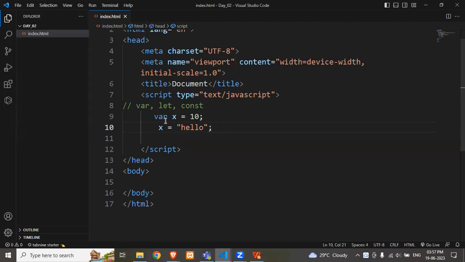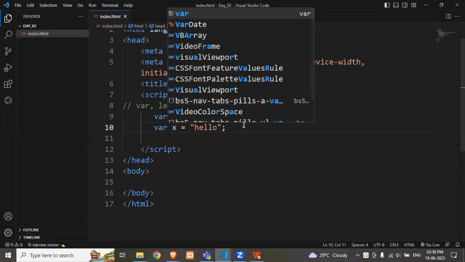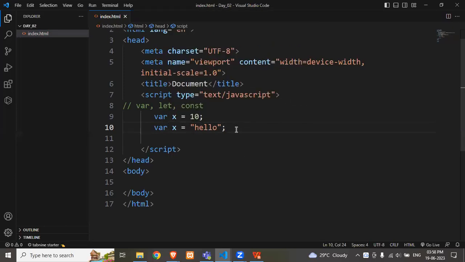Another thing is, in the beginning of your program you have given var x is equal to 10. Somewhere in the middle of the program you forgot that you have already created var x is equal to 10, and you redeclare that particular variable again. It will accept the redeclaration also.